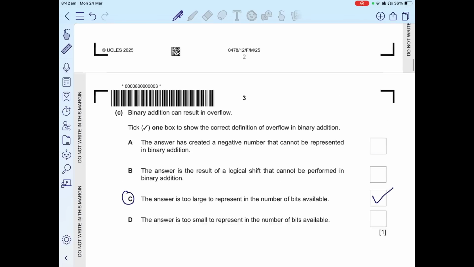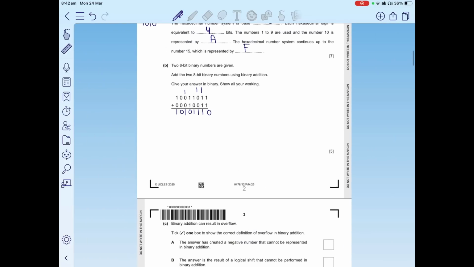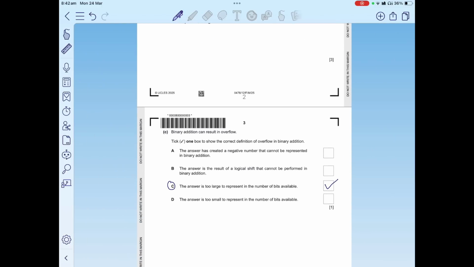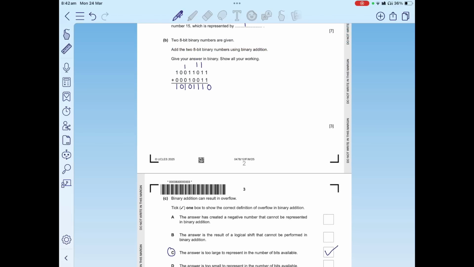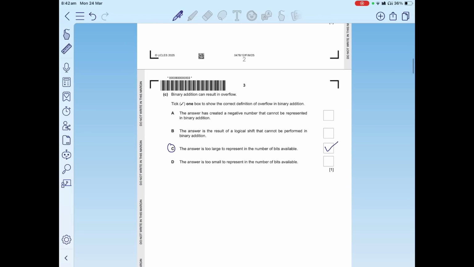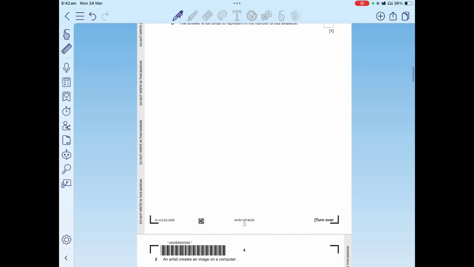So C is correct. And with this, we have scored 11 marks, which was a pretty decent amount of marks considering the difficulty level of this question, which is pretty low. 11 marks. All right, now let's move on to the next question.